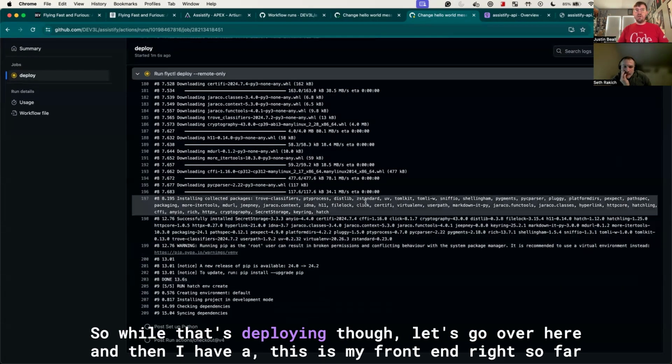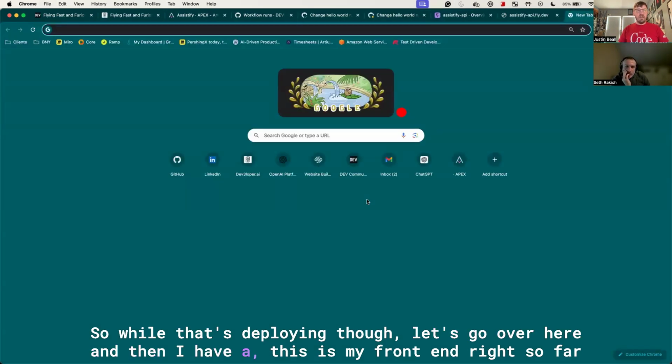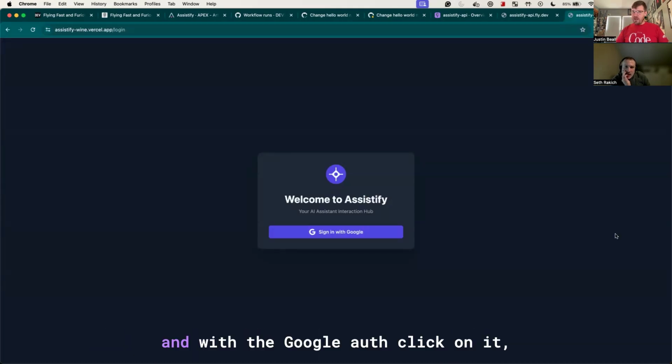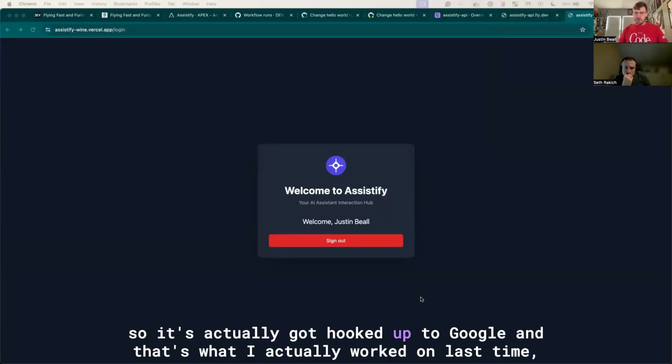So while that's deploying though, let's go over here. This is my front end so far. And with the Google auth, click on it. So it's actually got hooked up to Google auth, and that's what I actually worked on last time.